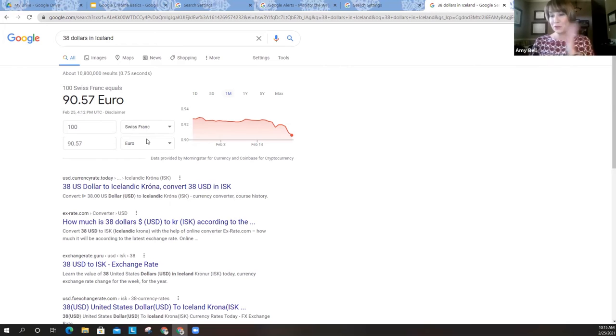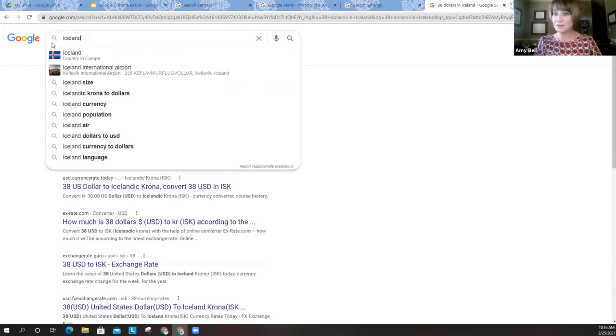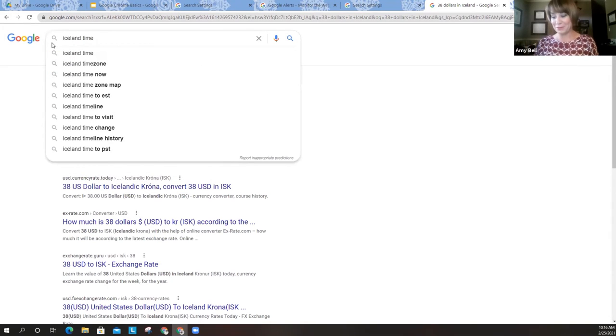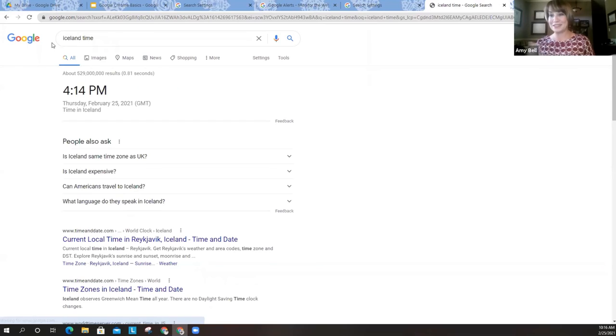All right, so we've converted the money. How about converting the time for that place? It is so super easy. In your search bar, you just put in the location. So let's put in Iceland, and then you put time. And if you do a search for Iceland time, it's going to bring up the current time in that location. It even tells you the date and the day and the date and the current time.